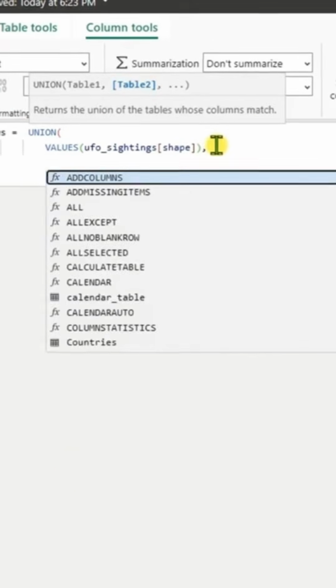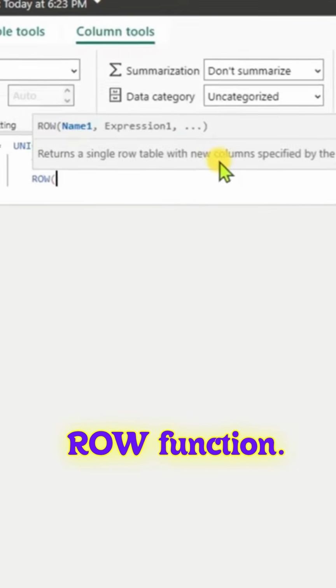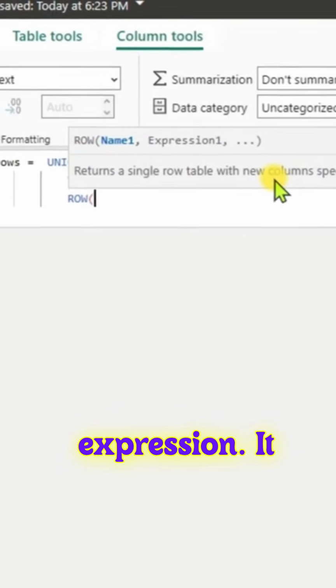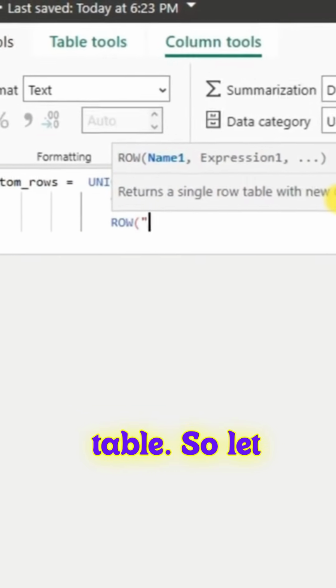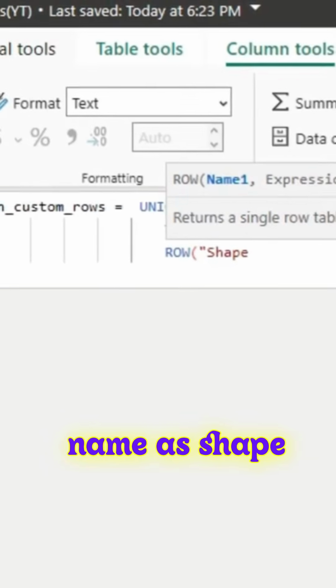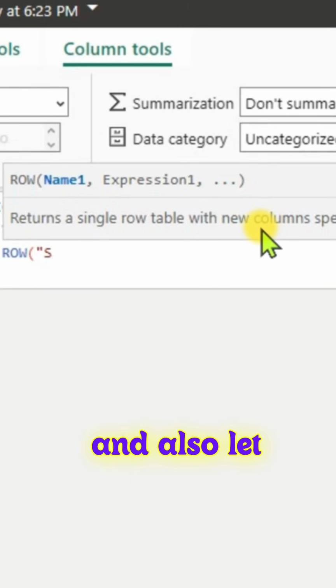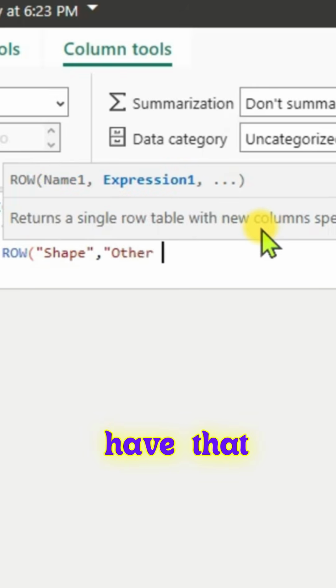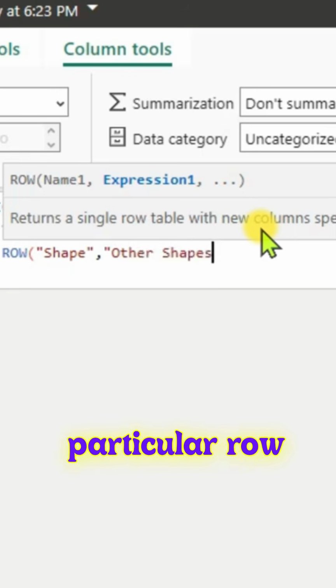And let us use a row function. With the row function, we expect a name and an expression. It returns a single row table. So let us create the name as shape. And also let us create the new row. Let us name it other shapes. That way we have that particular row at the bottom.